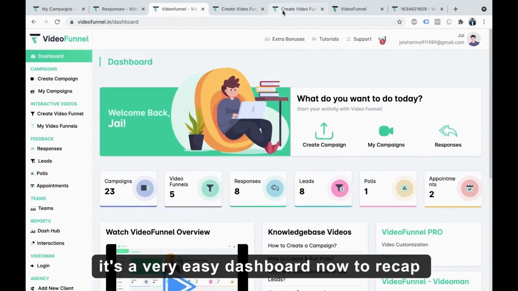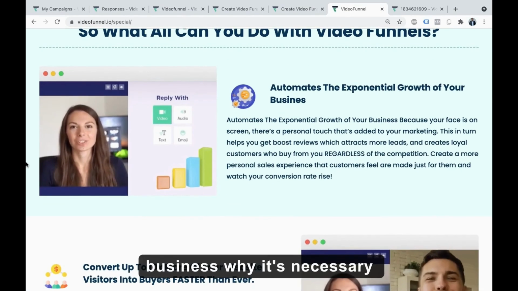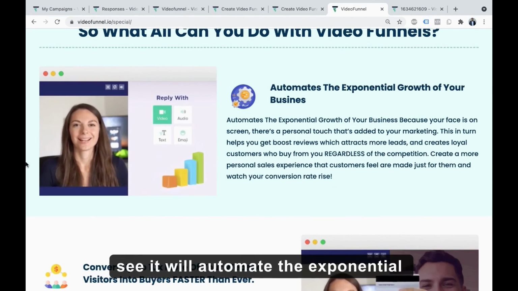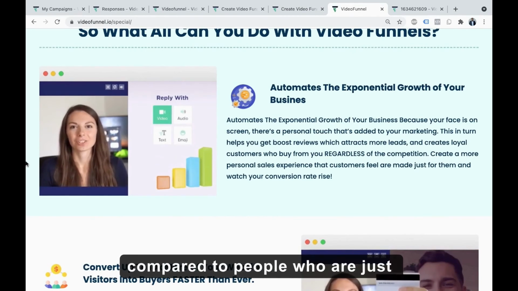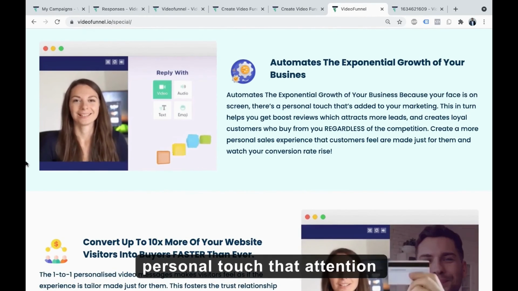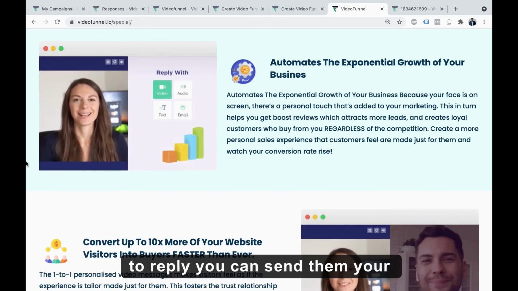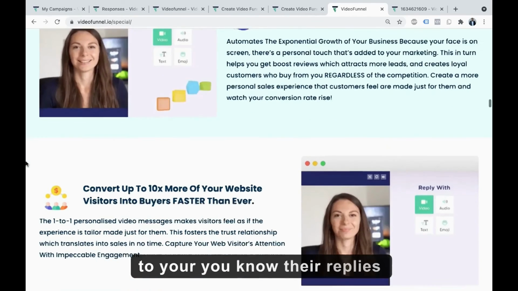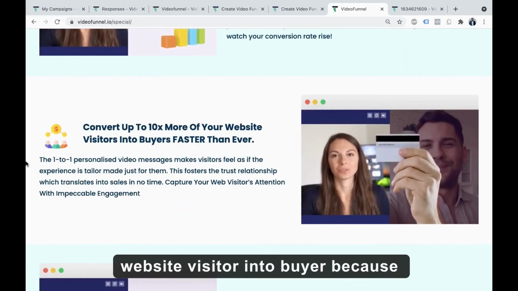Now, to recap how VideoFunnel will add colors to your business, why it's necessary. See, it will automate the exponential growth of your business, because it's a two-way interaction now as compared to people who are just broadcasting messages. People love two-way interactions. People love personal touch, that attention, and you will give it to them. Even with your automated videos, they will be able to reply. You can send them your automated replies to their replies. You will convert 10 times more of your website visitors into buyers because you're engaging with them.